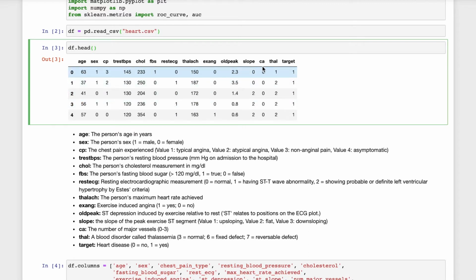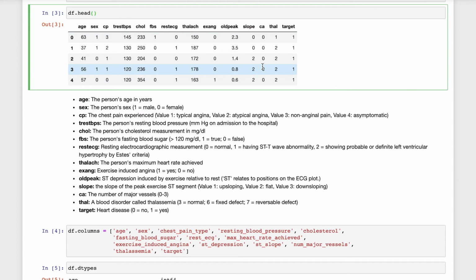We can see that there are 14 columns, but some of the column names do not make sense and there is an ambiguity. For example, CP is chest pain, and it assumes values 1, 2, 3, and 4. It's a discrete variable. Trestbps is the resting blood pressure, which is a continuous variable. And FBS is the person's fasting blood sugar.